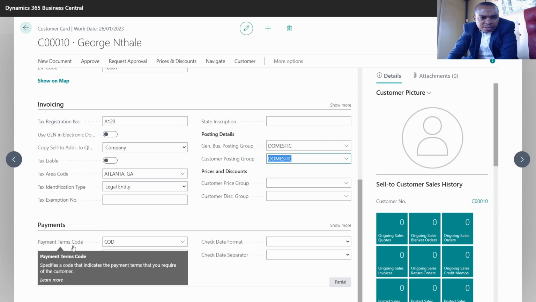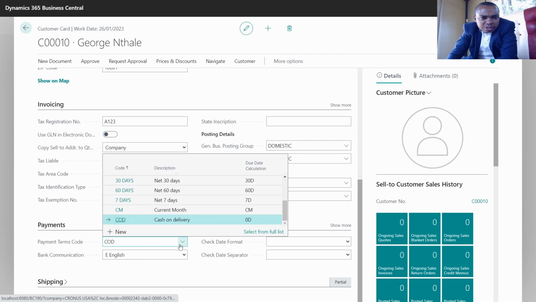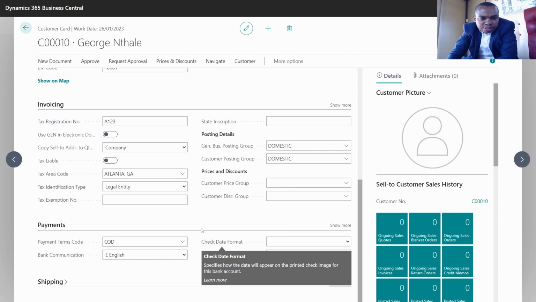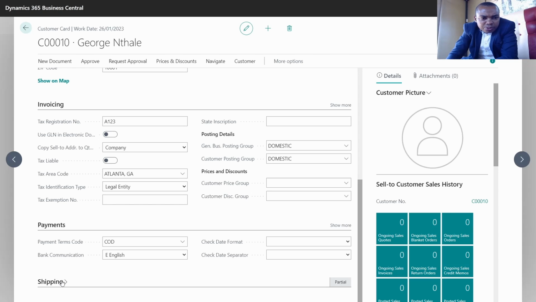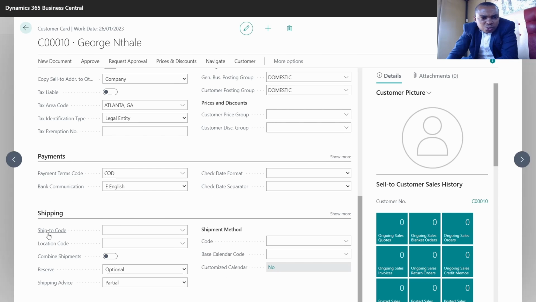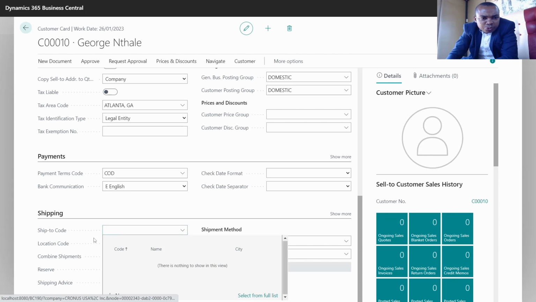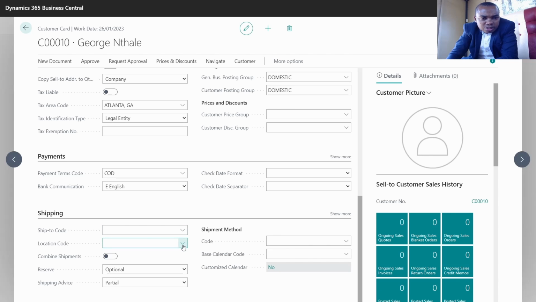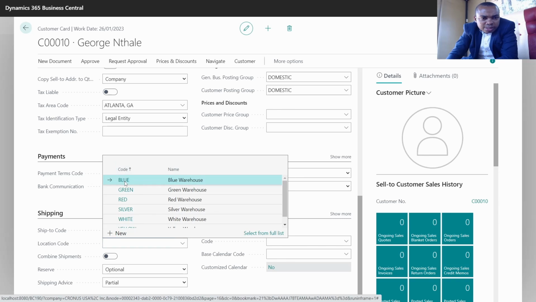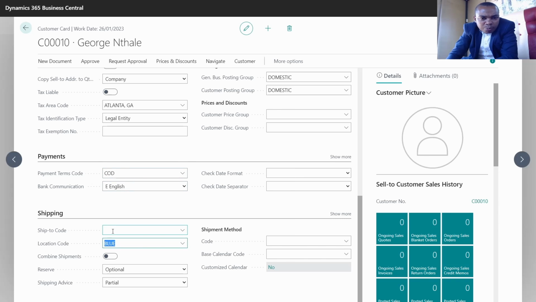we have the payment terms. For the payment terms, it's a drop down. We can say this customer is supposed to pay maybe in 30 days. Net of 30 days, we can say net of 60 days, or cash on delivery. So you'll be able to assign all those controls into the system at that point. We also have the shipping functionality here. We also have ship to code, so you'll be able to select. We also have the location. Basically, you'll be able also to map it into the system.